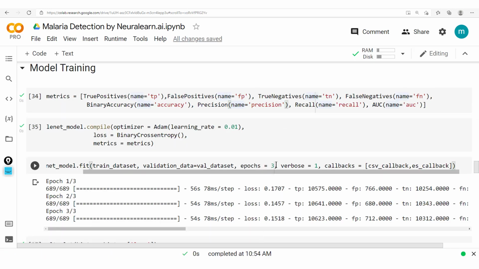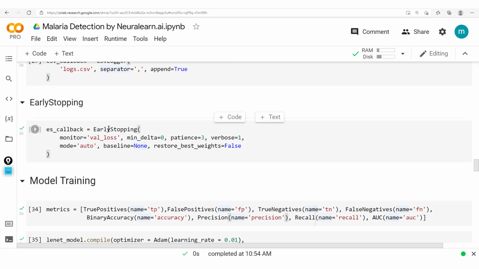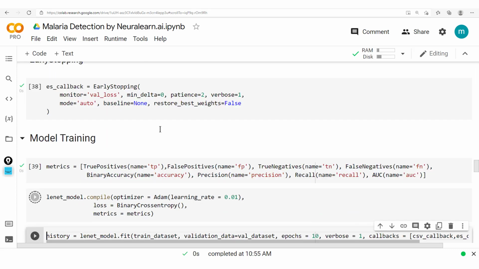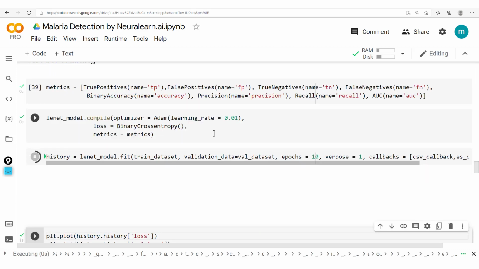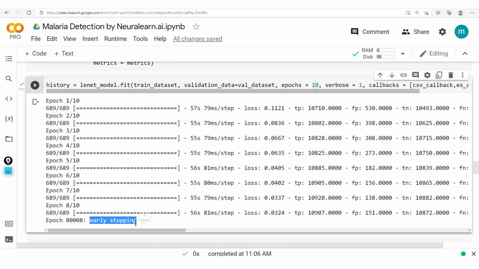We didn't train this for long enough to be able to observe any callback changes. So let's take this to 10 epochs, and then we reduce this to 1 or 2. Let's take this to 2. We run that again, so that's fine, and then we fit our model. After training for 8 epochs, we see clearly here how the early stopping callback stops the training process.